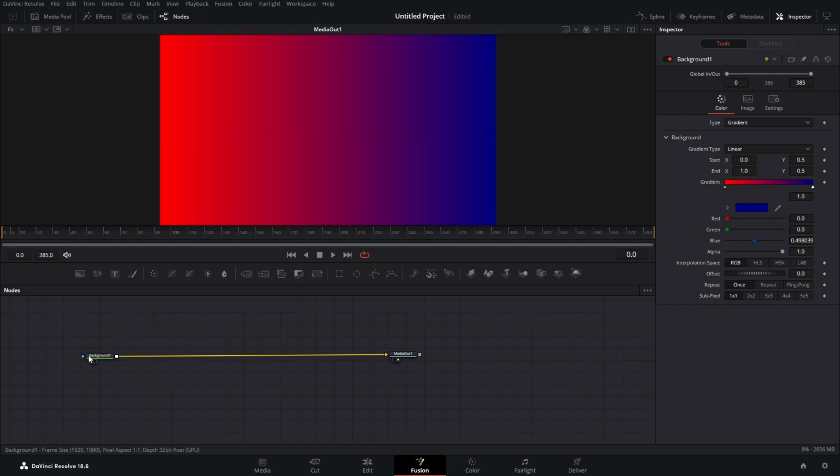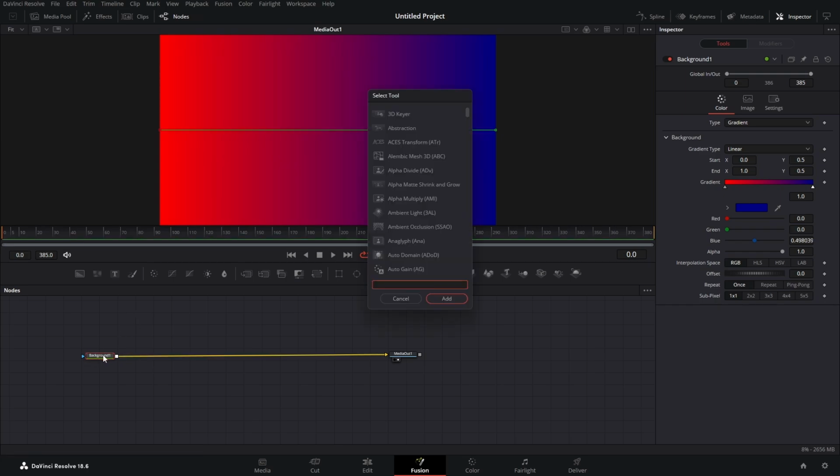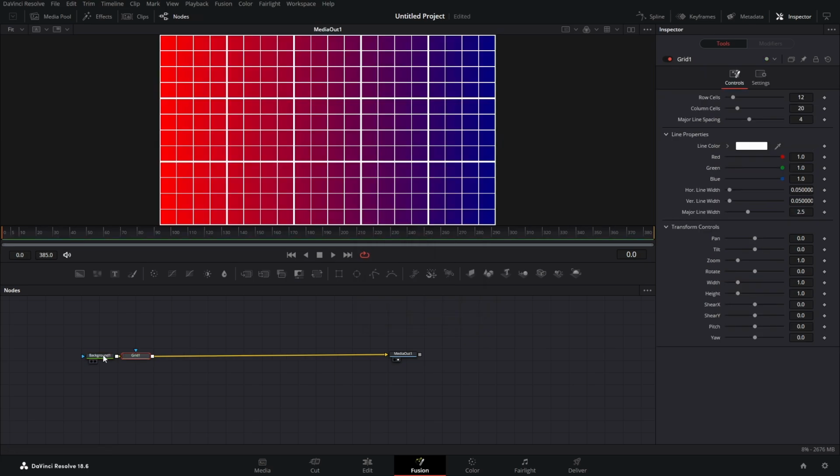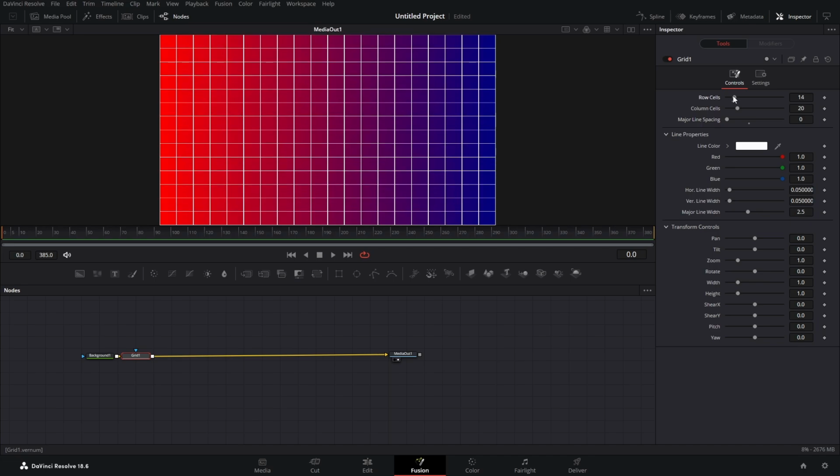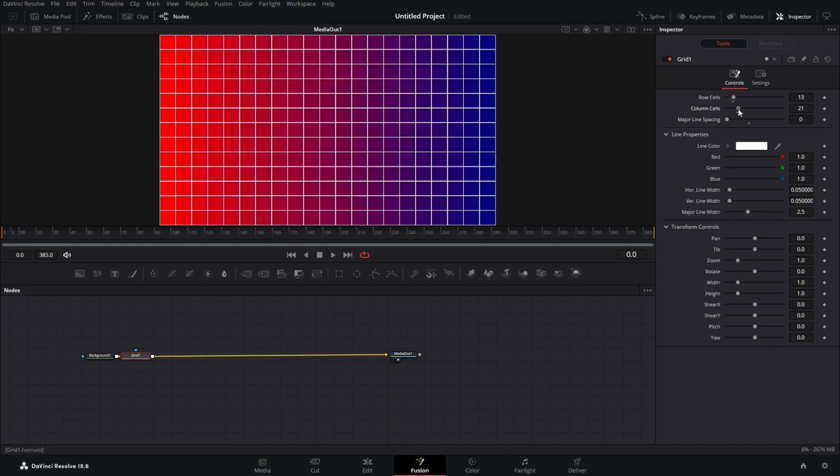Now that we have finished this, we can click on the background, then press shift space and type in grid. Now that we have our grid in, it should look something like this, but we don't need these major lines, so let's get rid of them. And then you can actually make however many rows and cells you want, it's up to you.